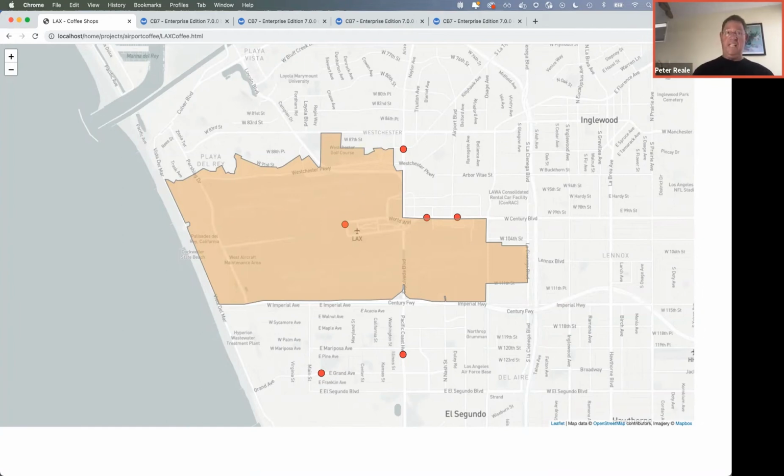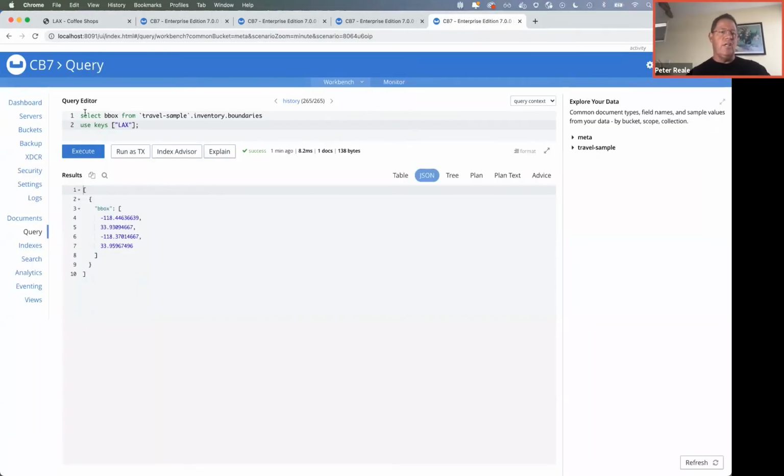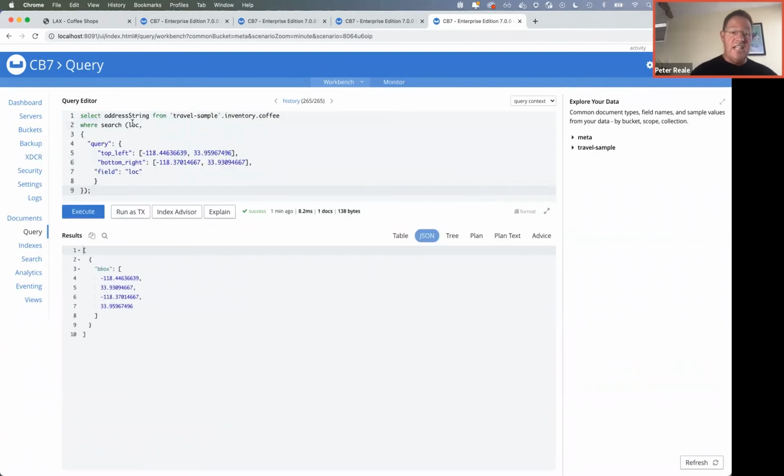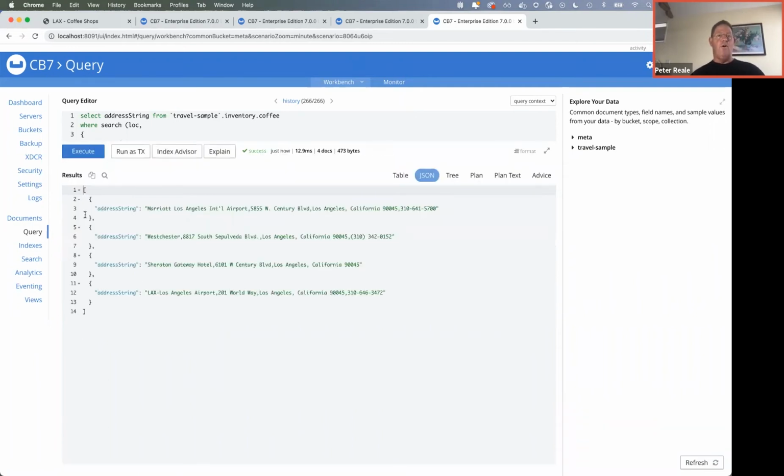However, it's really easy. In fact, if you wanted to see that from a query within Couchbase, it's all Couchbase, but within the query editor, you can do it this way. This is that same query that I had in the curl, right? The same query, top left, bottom right, and I'm going to get the same sort of results. I'm going to get 4.